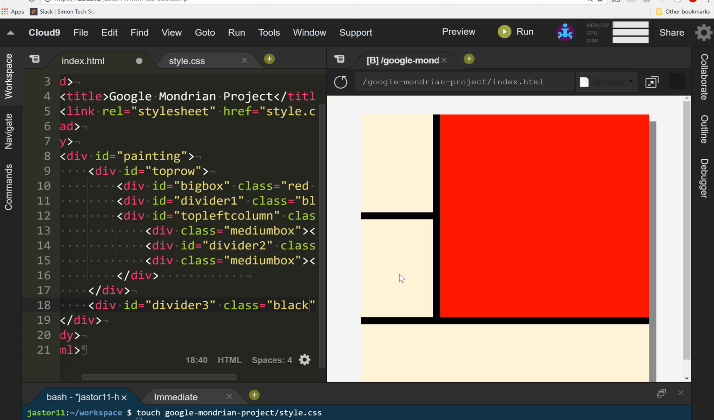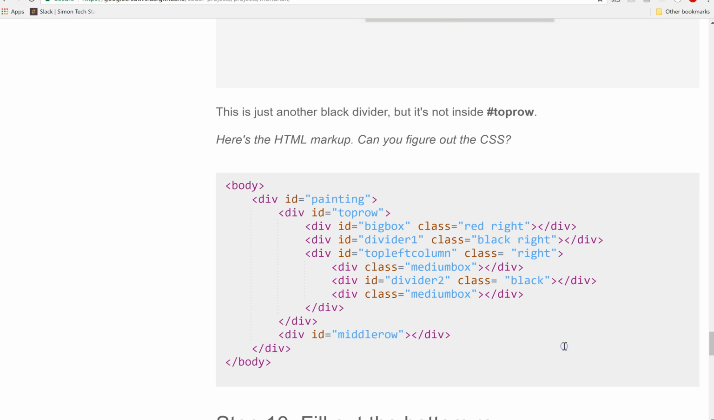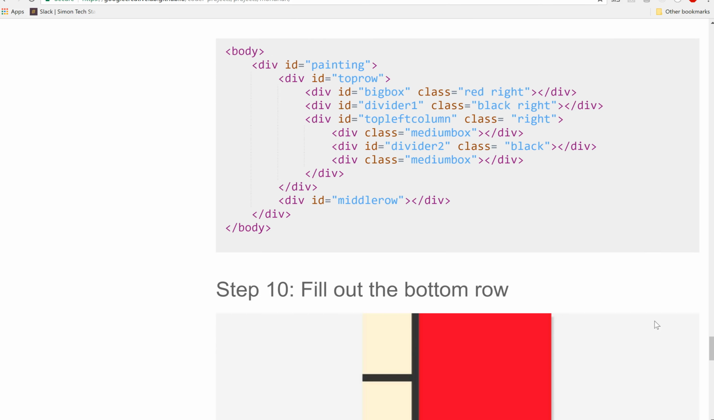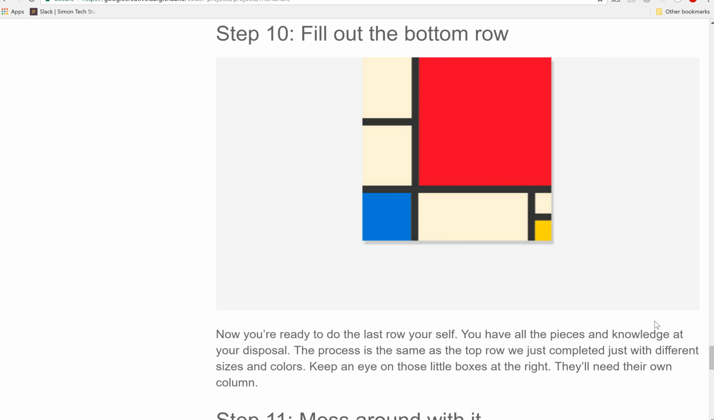So, we've now taken care of our entire top row. We added a div for the middle row. We just call it divider 3. I think Google Mondrian calls it something different. Let's see what they call it. Oh yeah, ID of middle row. That's fine. You can call it middle row if you want to. It doesn't really matter. And now in step 10, you guys are going to do this part yourself.